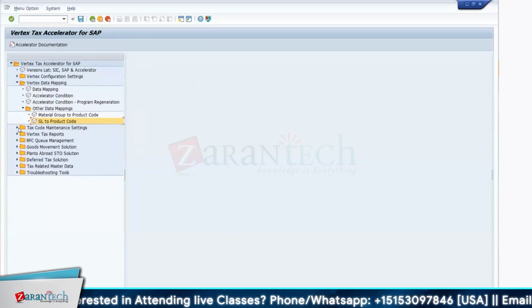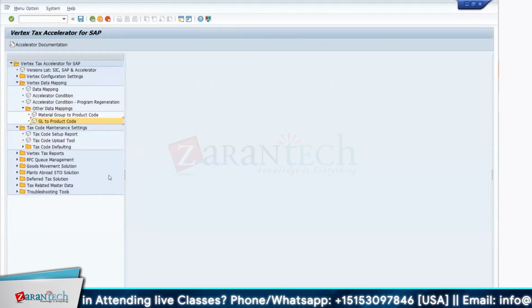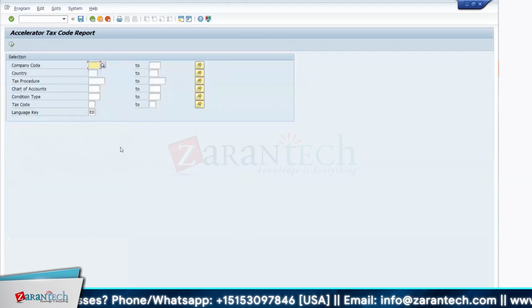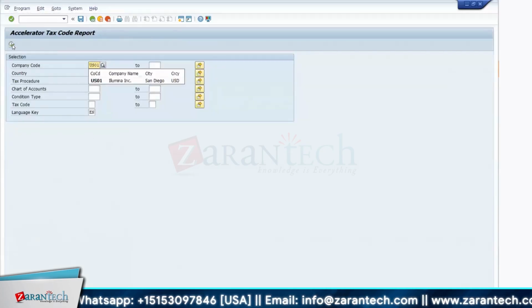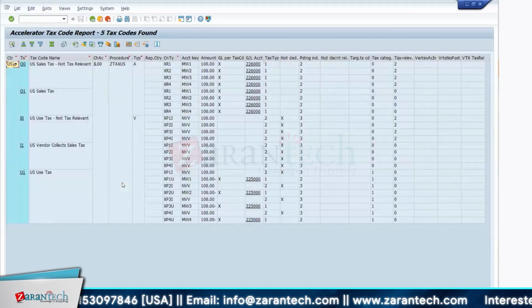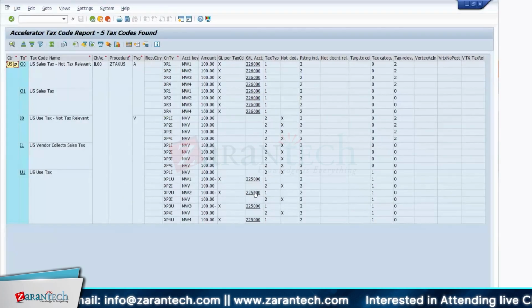Okay. Now let's come to tax code maintenance. The first one is to pull the report of the tax codes. What are the tax codes you have created under each company, country-wise? You can pull the list of tax codes. If you put in the company code and execute, you can see all the tax codes here, right? So this is a kind of report. Now, what about this GL account? This GL account is there?